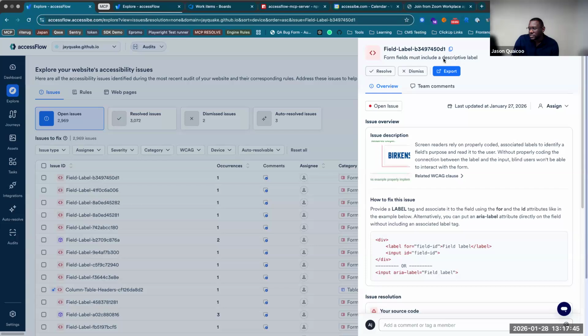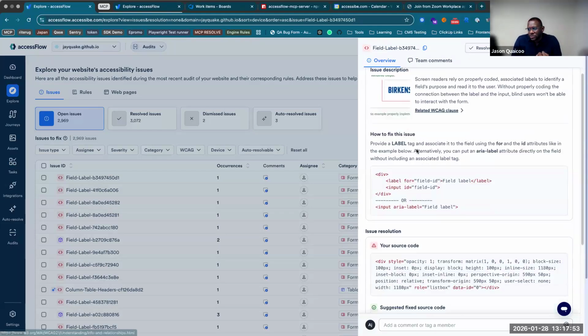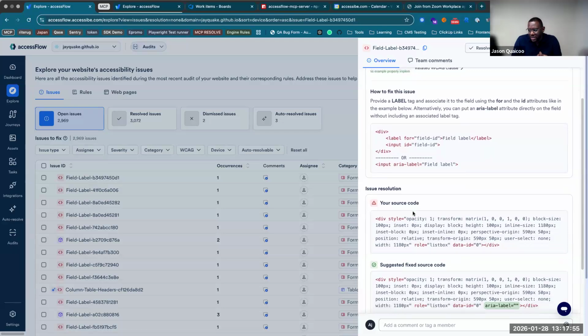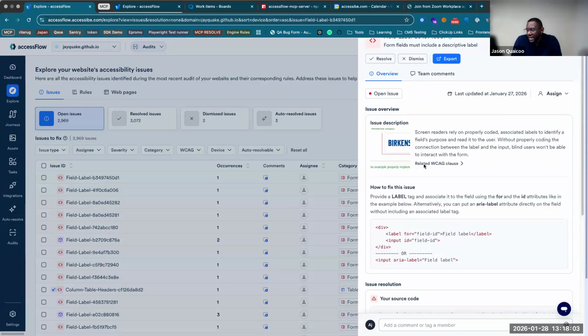And also you get the descriptions here. You get any information that you need to understand why this issue is happening, how you made this accessibility error, and then it also provides you your source code and your suggested fix here. Not to forget, we also give you a link to the WCAG criteria, so you could follow it and understand even deeper why this issue happened and ways to prevent it in the future.